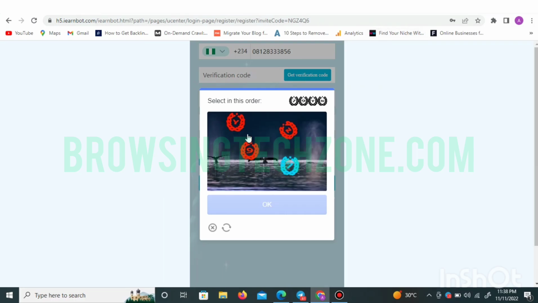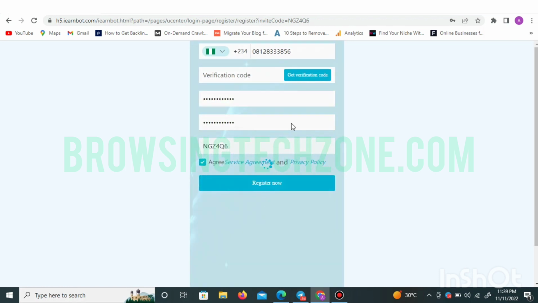Welcome back. I think I should show you this, because some people, this is a security check, and all you have to do is to arrange these circles according to this. Can you see? If you can check here, this is 7, 9, Y and N. So you're going to choose 7 first, you're going to choose 9, you're going to choose Y, and you're going to choose N. Then you click on OK. Immediately you click on OK, the verification code will be sent to your mobile phone number.